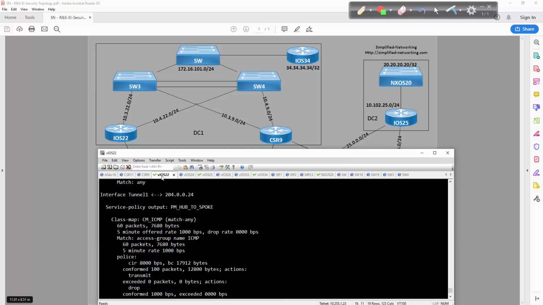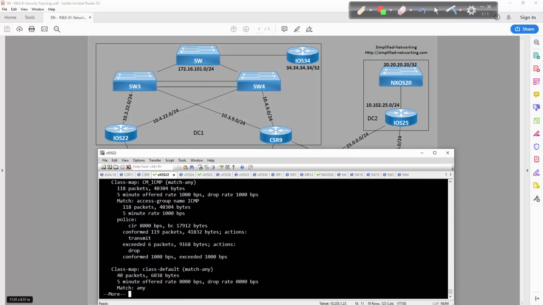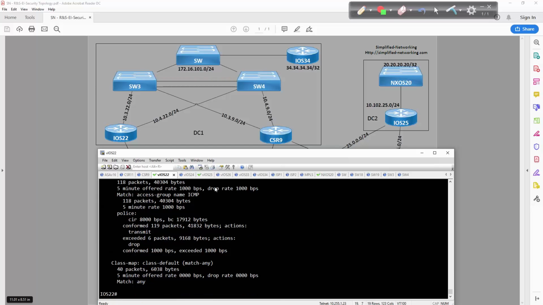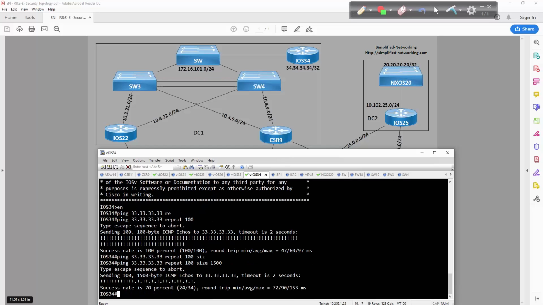We go back over to 22, we hit the up arrow, and we're going to start seeing packet drops right here. We're seeing the exceed action is to drop. So it is working the way that we expected it to. I'm going to press Control-Shift-6 to break that out. Now that's hub to spoke.